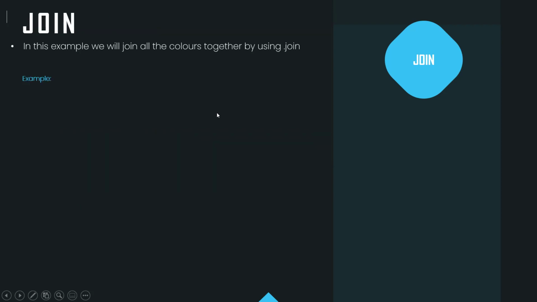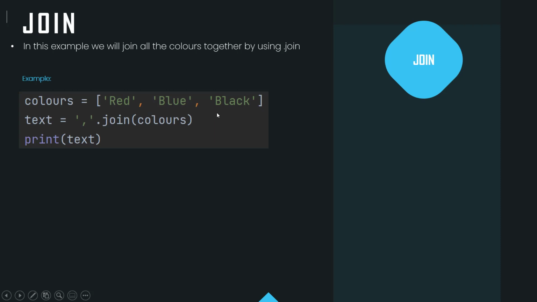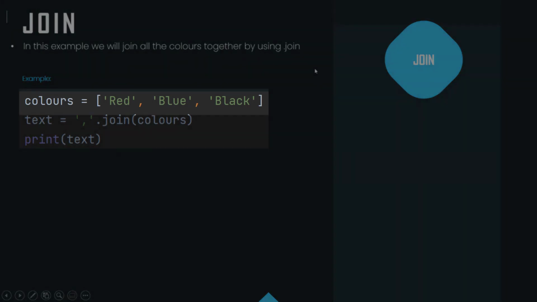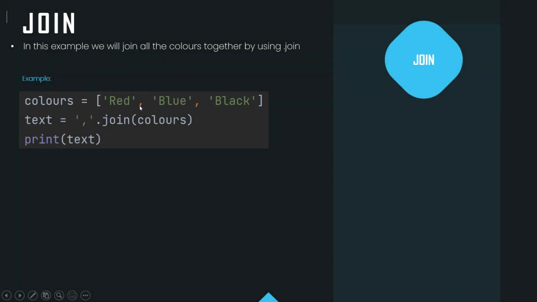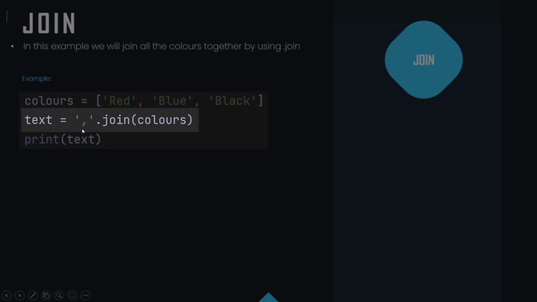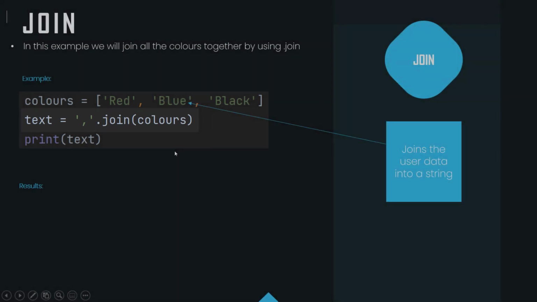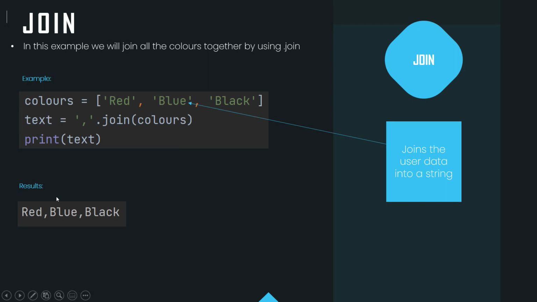So now we have another example, and in this example we want to join by using the comma. So we've got our colors here set up in our list, red, blue, black, and then we have our commas which will separate them all. So when we create our new variable text, which is equal to, in quotations, the comma dot join colors, and when we print that back, you will see that it gets joined together by the comma. So it will be red, blue, and black.